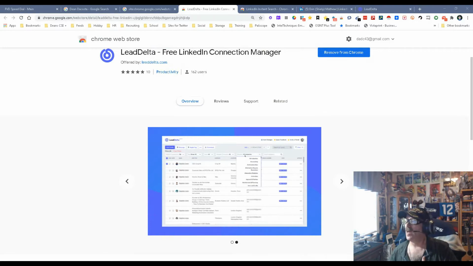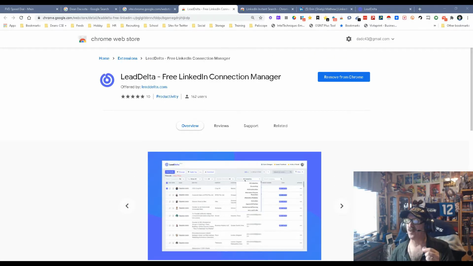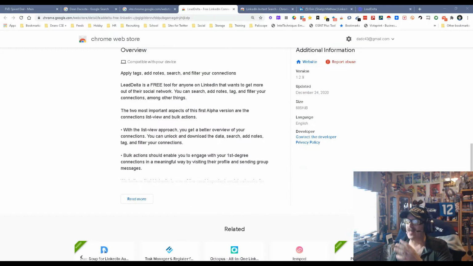Called LeadDelta, free LinkedIn connection manager. Basically, what it allows you to do is keep track of your connections, but in a much friendlier format than actually in LinkedIn. I know everybody's always saying, how can I download all of my connections and all that? Well, guess what? This tool can do all that for you too. And it keeps up to date.